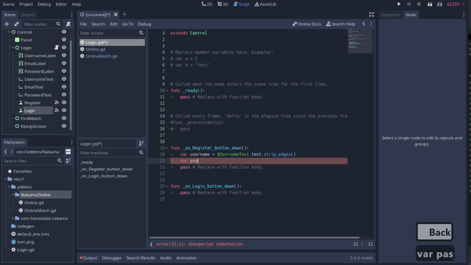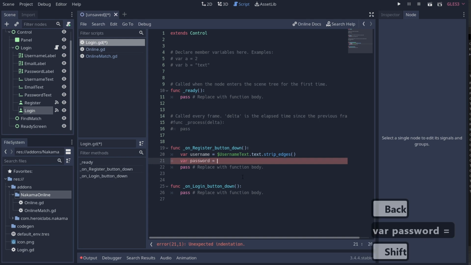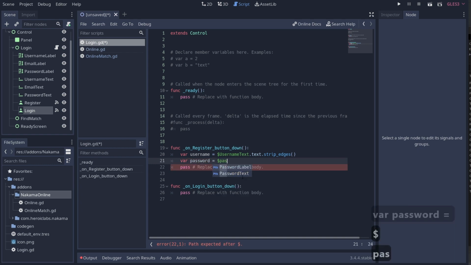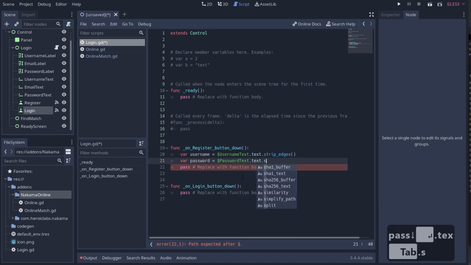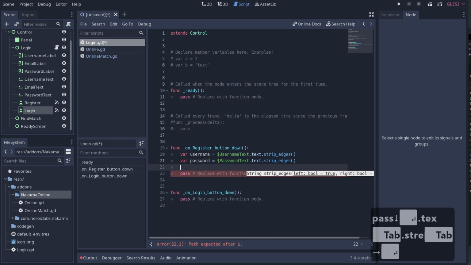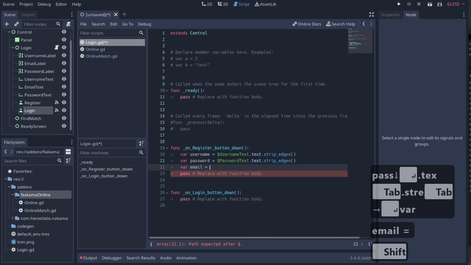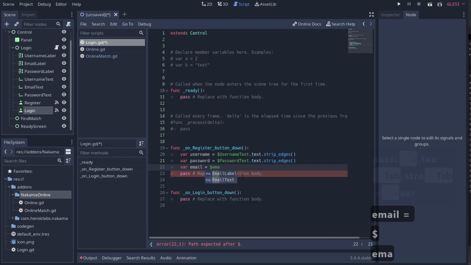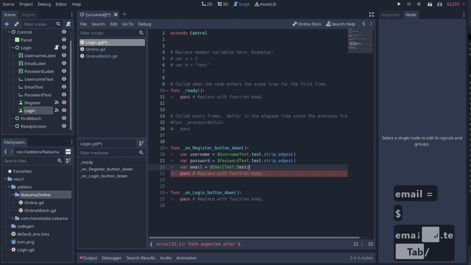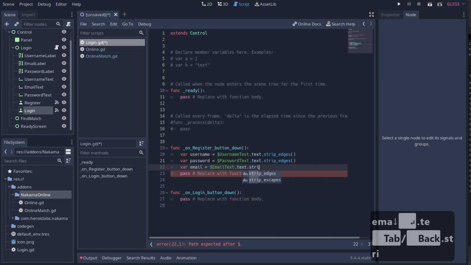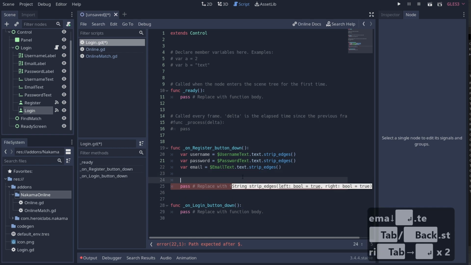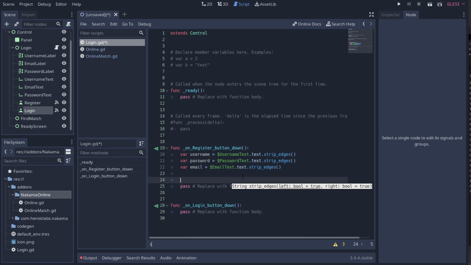So we'll say var password is equal to $password.text.strip_edges. We want to do the same thing: var email is equal to $email.text.strip_edges. All right, so now that we're pulling back all of that, what we need to do now is actually create our session.